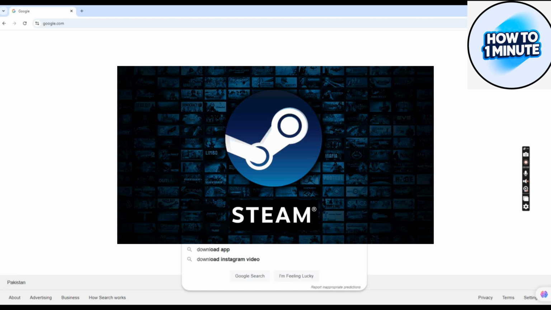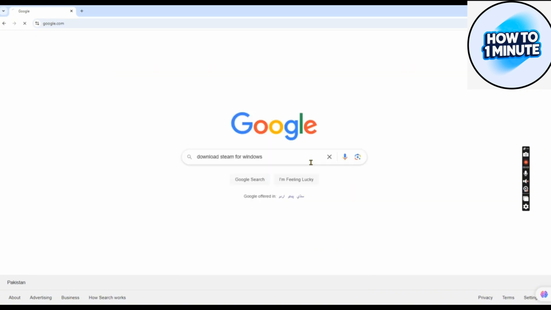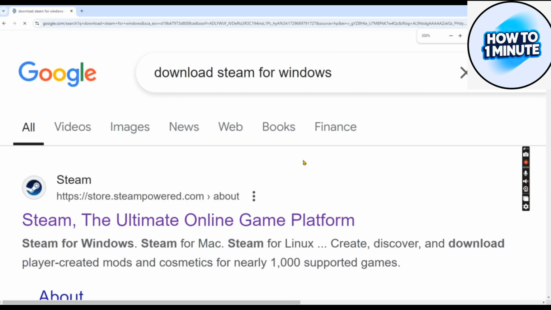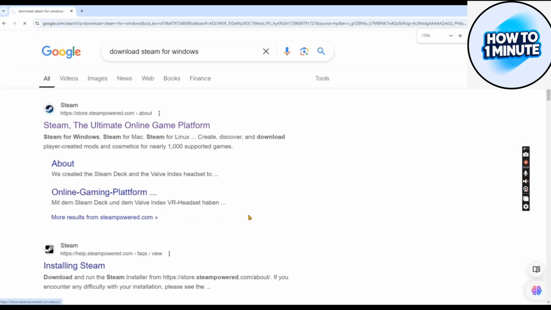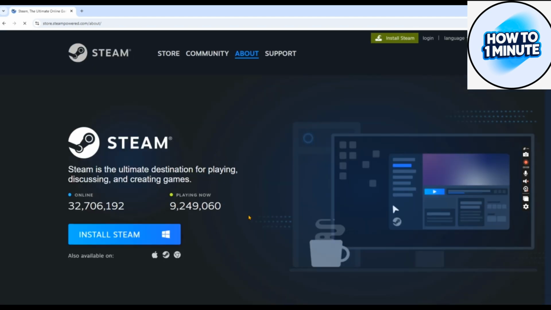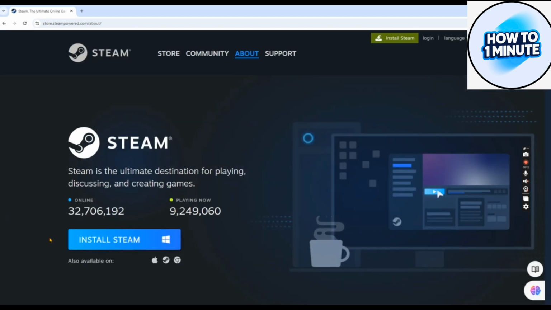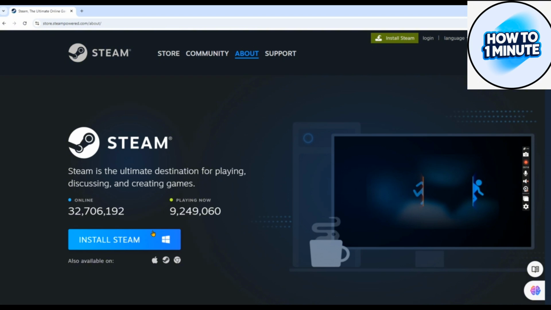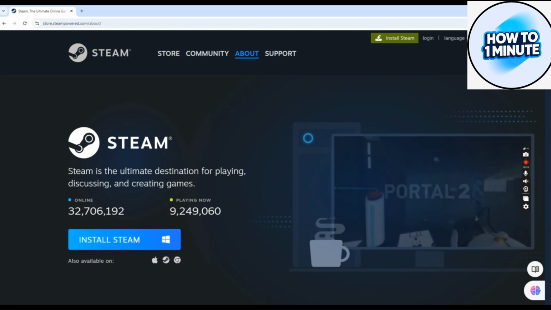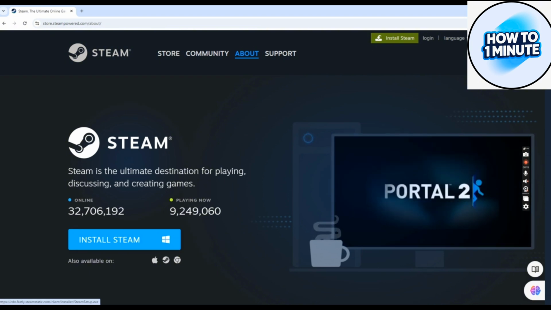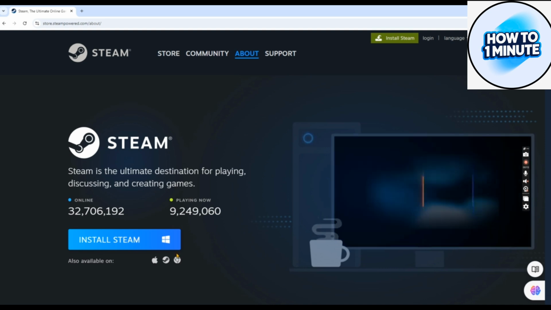If you haven't downloaded it yet, just go to Chrome or any browser, type in the search box the name Steam, and the website opens up. Click on the blue icon, install for PC. Click on it and the .exe file will be automatically downloaded into your system. So just install it normally.